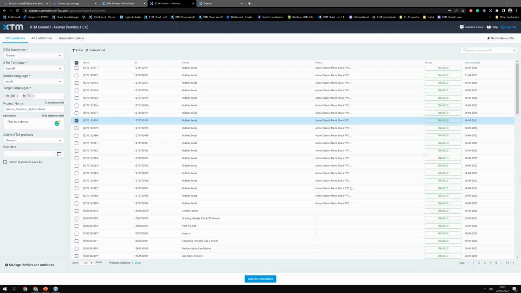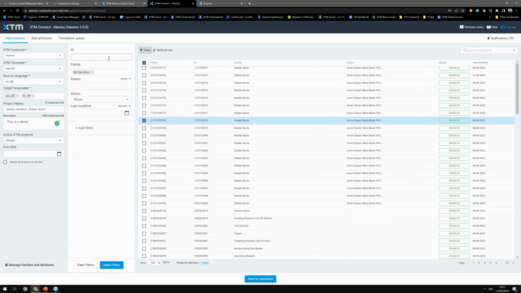Now, once I've selected everything, I can send this for translation. However, as you can see, this list is quite exhaustive, so you might need to filter out all your items to be sent over for translation. So we give you the option to filter out either based on ID or a specific family or a parent here. So you can search for the family to be equal empty or not empty. And also you can search for different statuses for your products, either enabled products or disabled products.